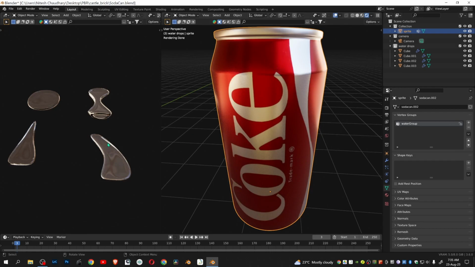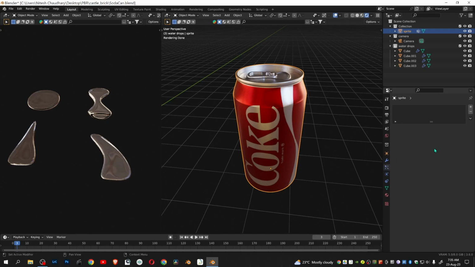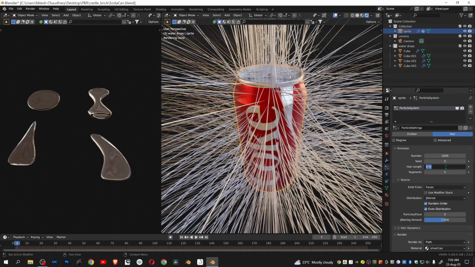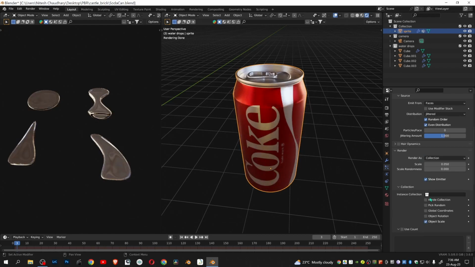To add these droplets to our soda can, we will go to particle system. Select particle properties. Click plus and select hair. Give a hair length of 0.1. Go to render. Select collection and under instance collection, select water drops collection.